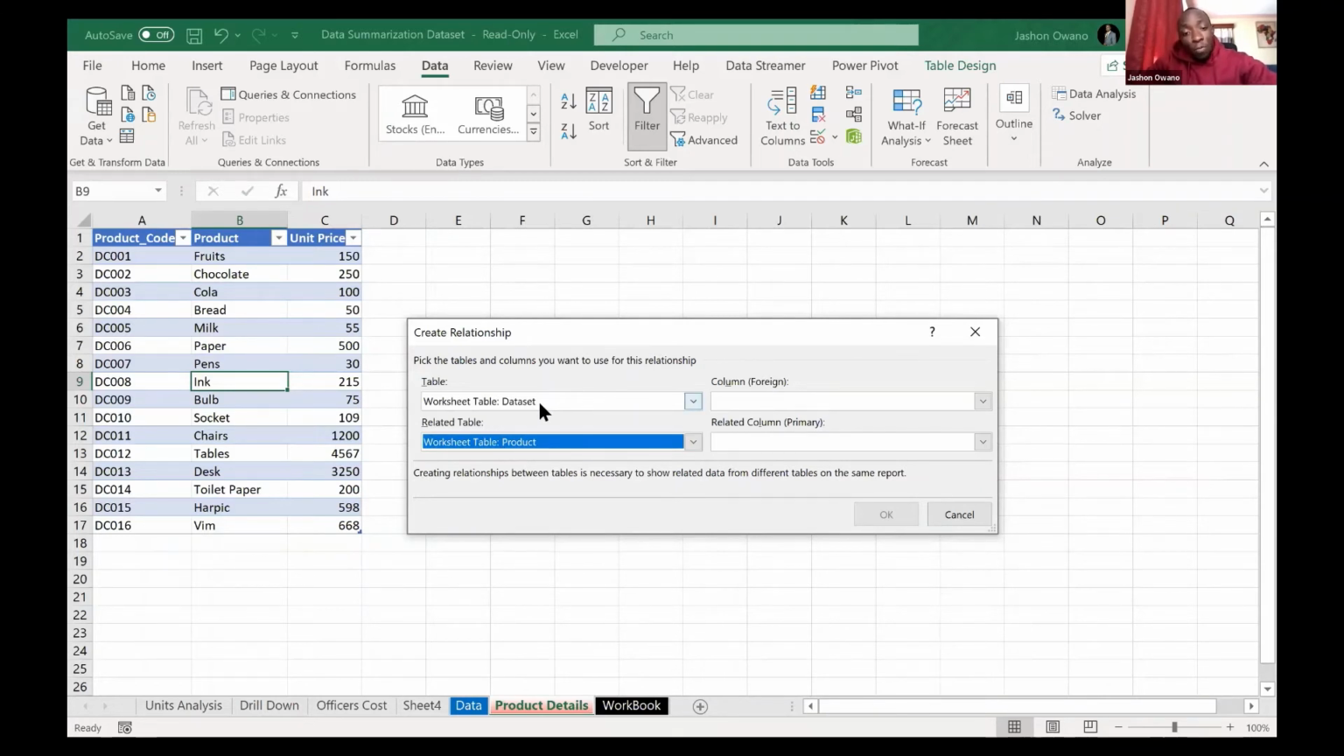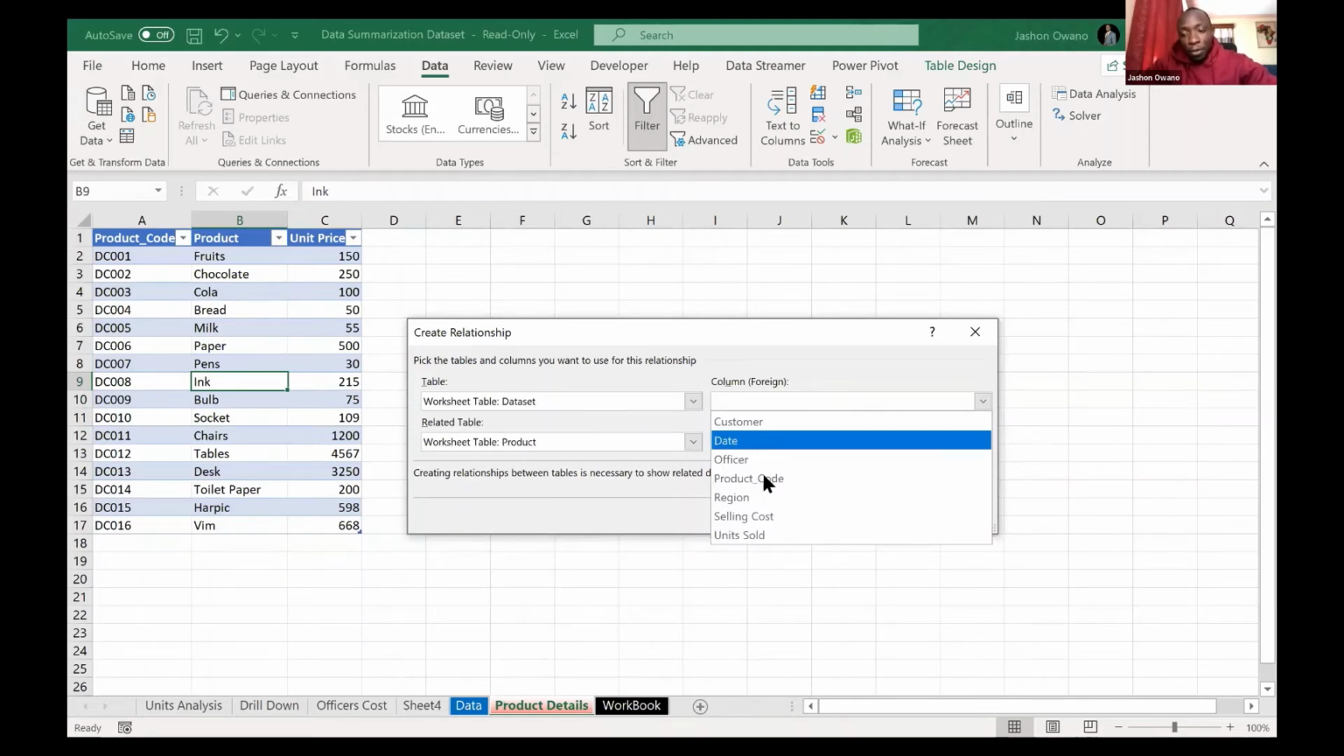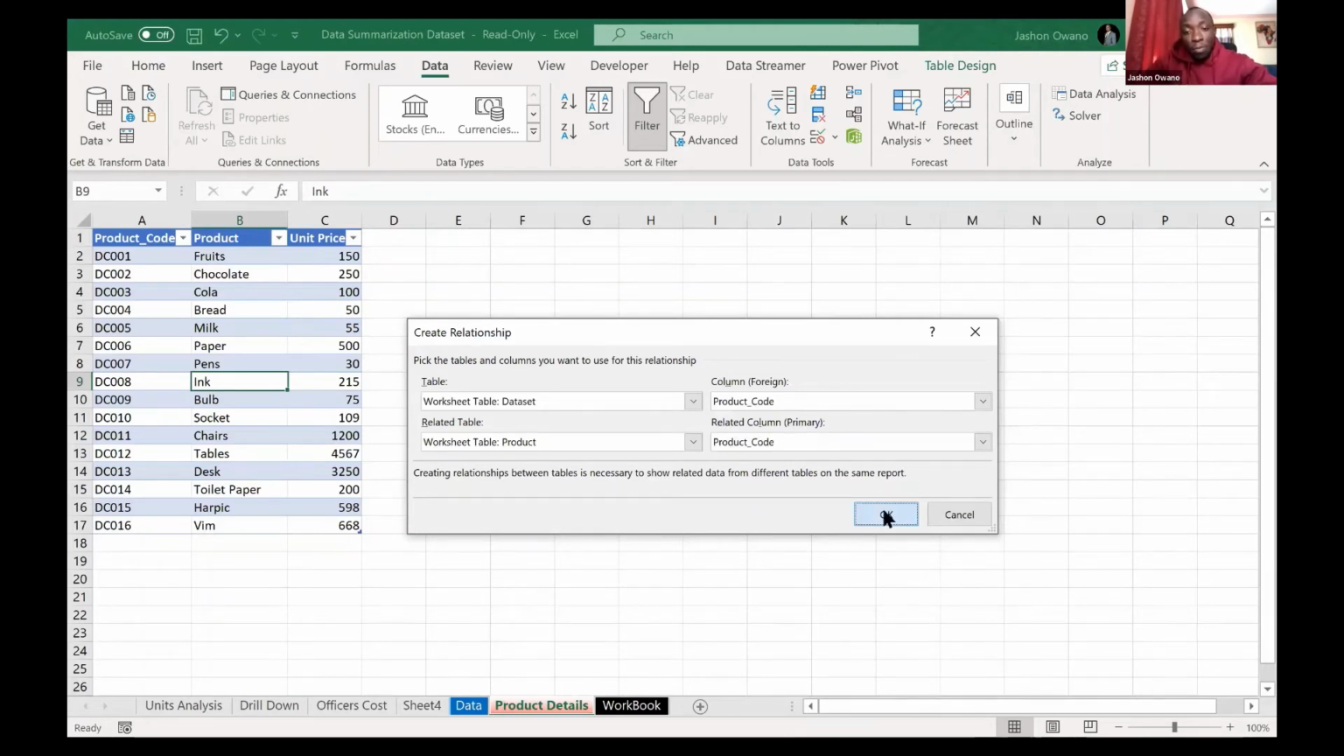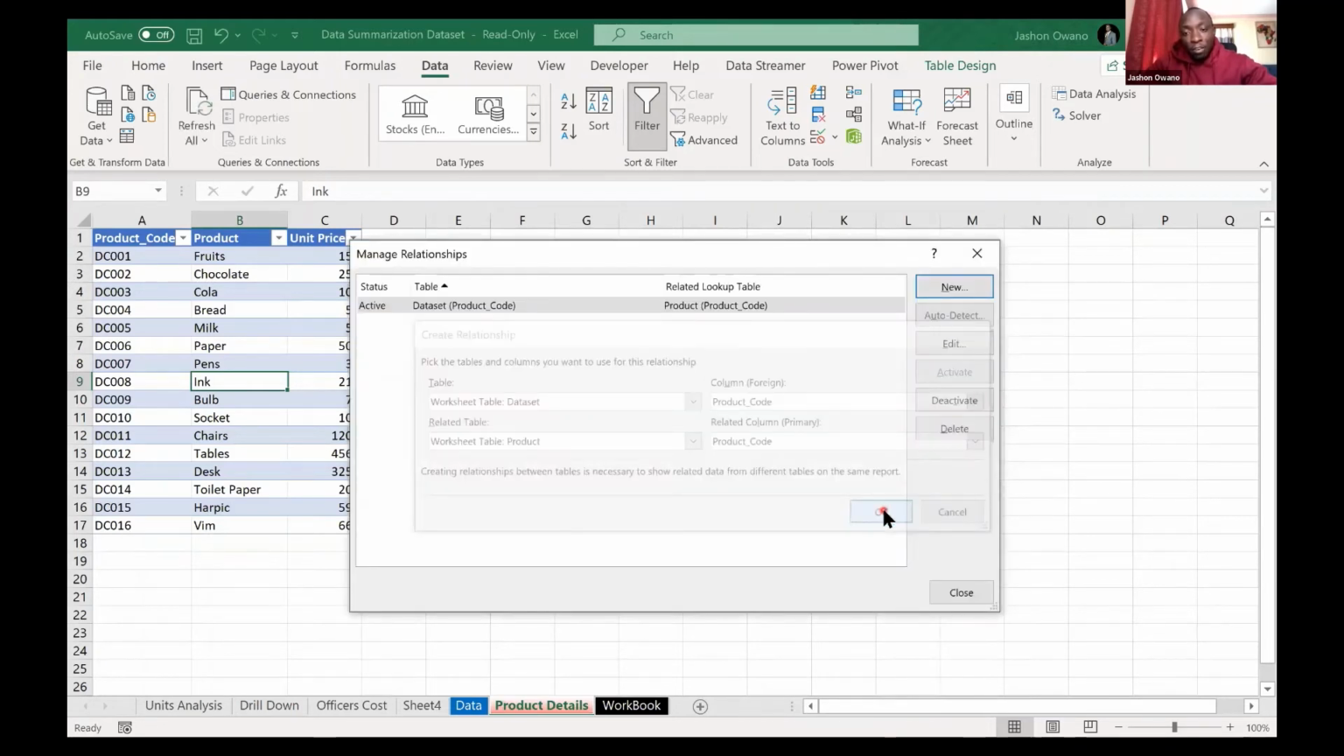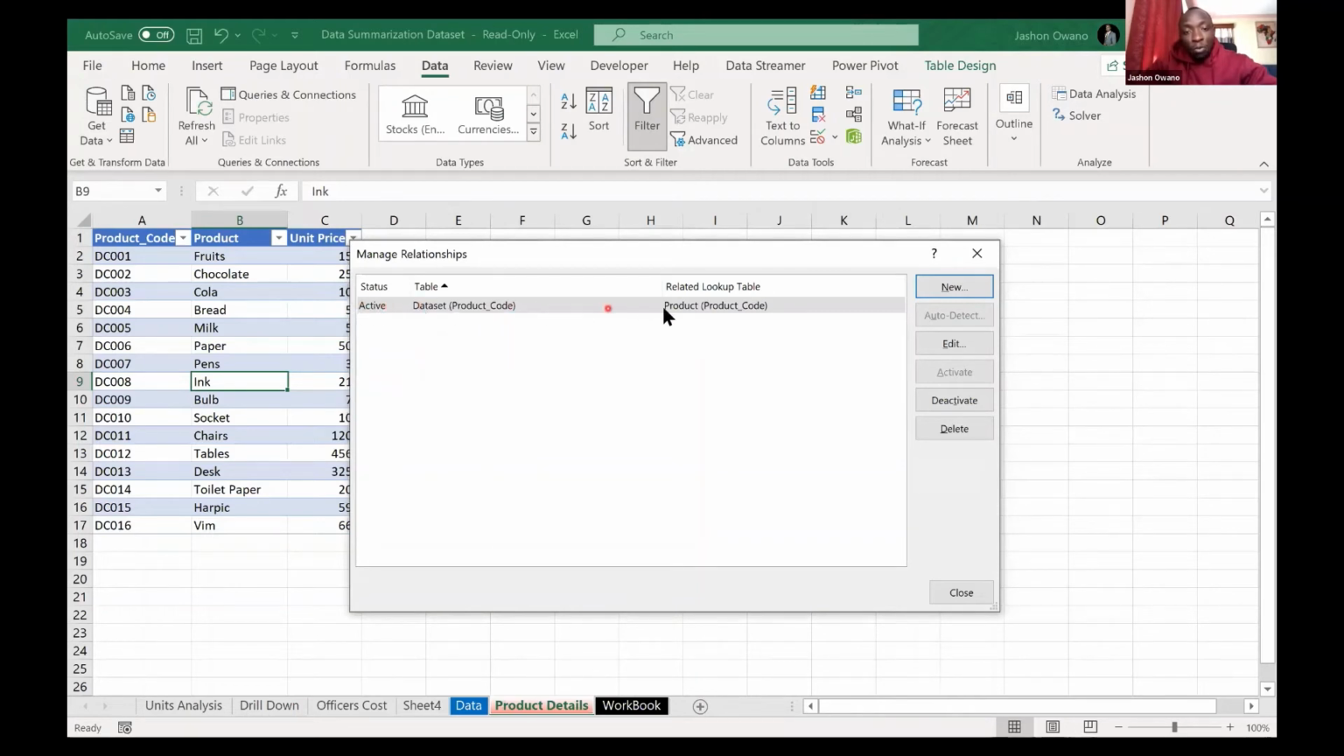Now, I'm assuming at that point that you renamed them dataset and product respectively. Then under the column, you come and click on the product code for all of them. What that is going to do is connect this code that sits in the product details with the code that sits in the other column so that Excel is able to know that there is some relationship among those two. We shall proceed to click OK, and Excel will authenticate and create that relationship. If it is found that there's a relationship, then we shall be able to have it here.